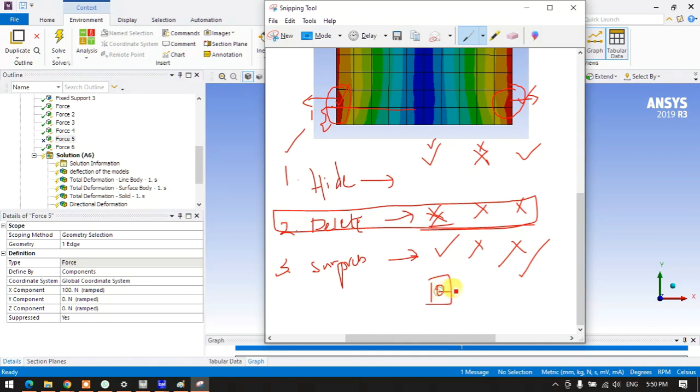Delete temporarily if you want to reduce the number of components. Suppose a particular body is known enough, you can delete the body.